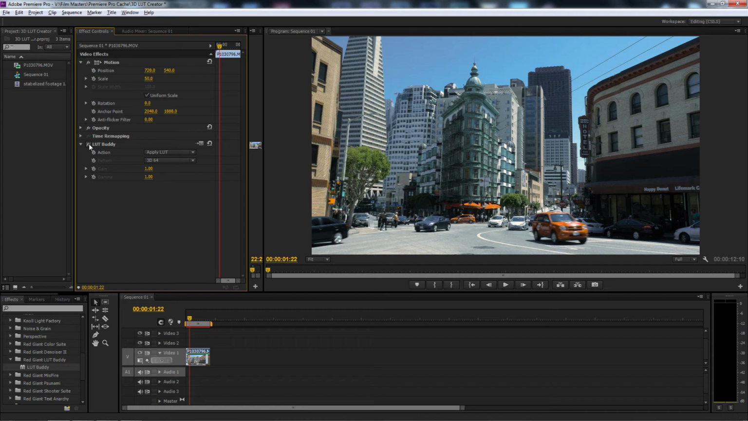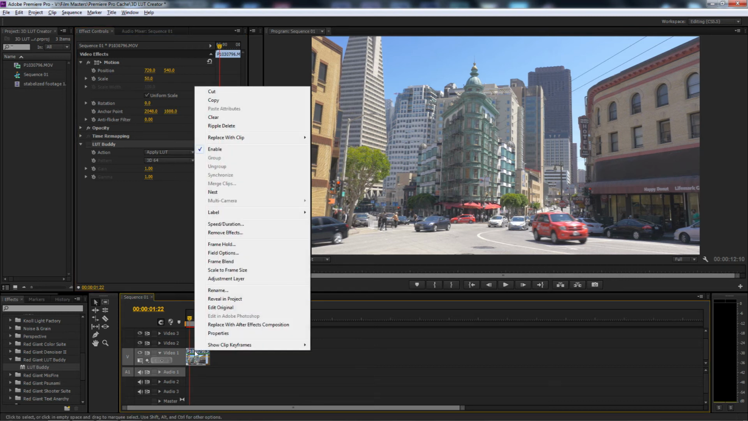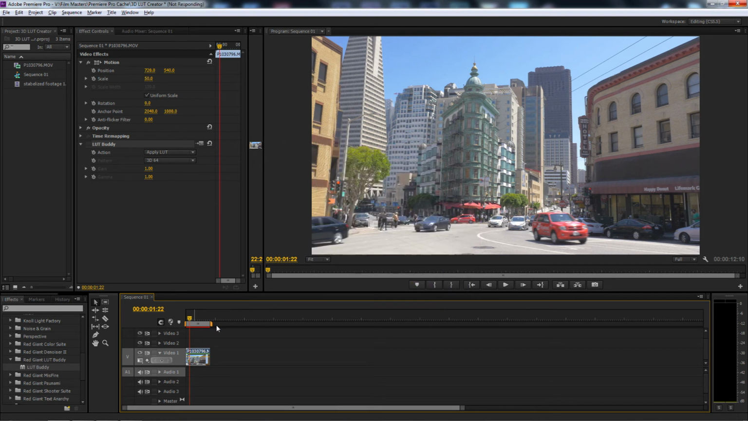Now, as I said before, what happens if we don't have LUT Buddy? Well, all I need to do is take that off. I'm going to come down to my image, and this is what you'll do if you've only got Adobe After Effects and you don't want to use LUT Buddy. What you need to do is right click on the image and select replace with After Effects composition. Adobe After Effects CS6 will open up, if you've got CS6, obviously.